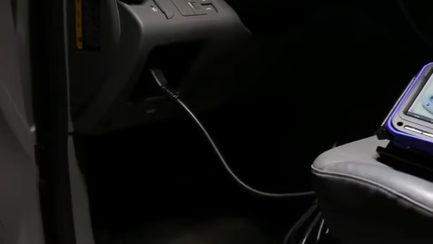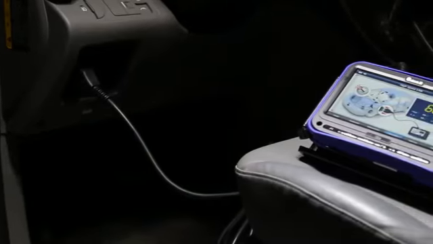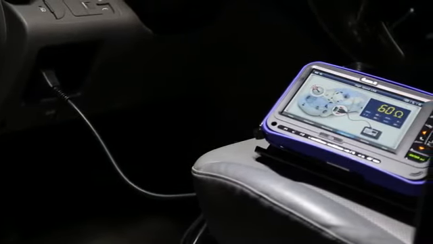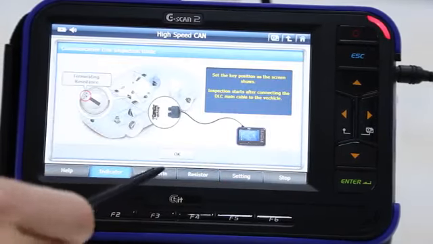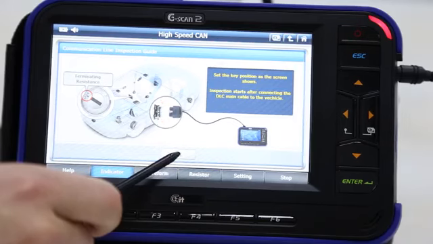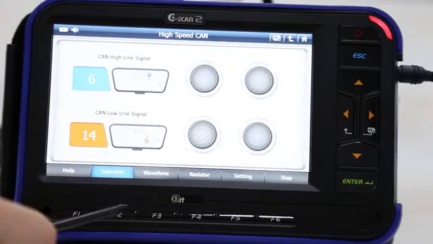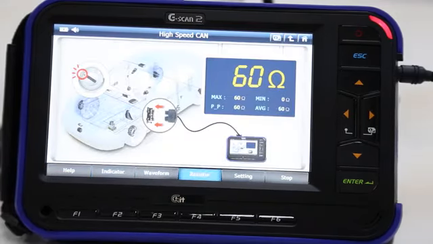G-Scan 2 offers a simple check of the termination resistor value without manually probing your multimeter to the OBD port. You can check the termination resistor of the CAN bus by simply connecting the DLC cable. This simple check will save your time.